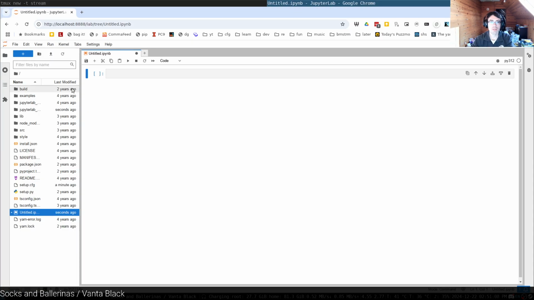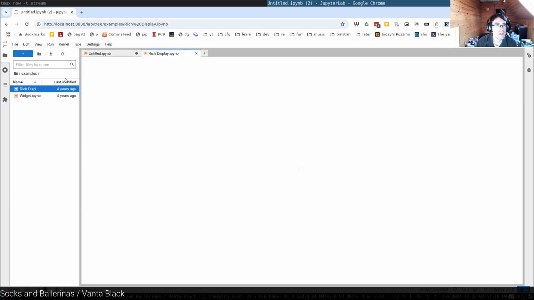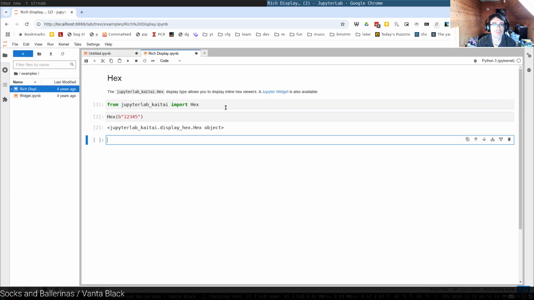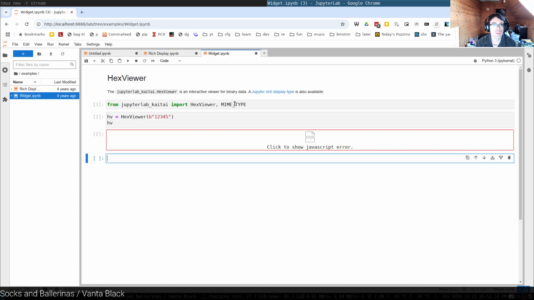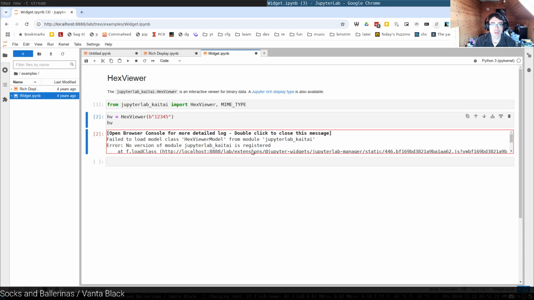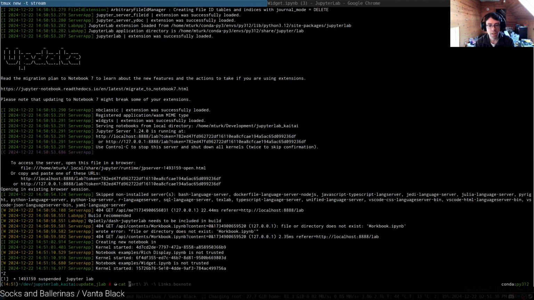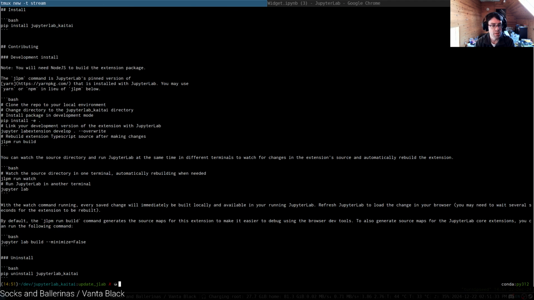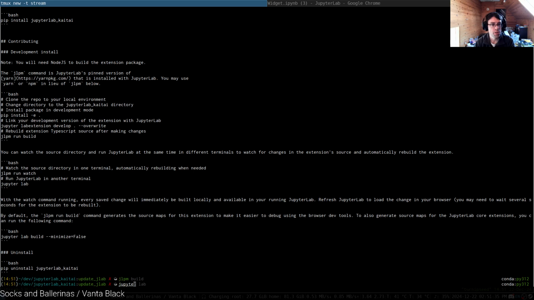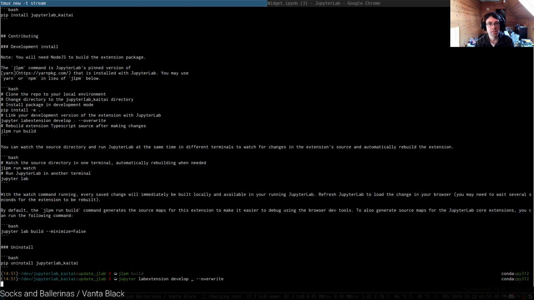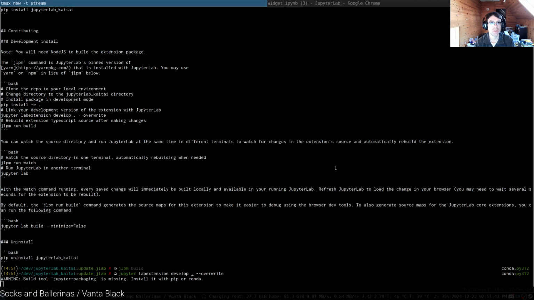Let's move my Jupyter Lab over. So this is my Kaitai. Let's see. Nope, that didn't work. Let's see if this works. Nope, didn't work. So I'm probably going to give up on that for now. Yeah, I really need to update this whole thing. Let me see if there's a quick fix for this. Jupyter Lab Extension. Develop dot overwrite. Let's see if that'll fix it, and then we'll give it one shot.